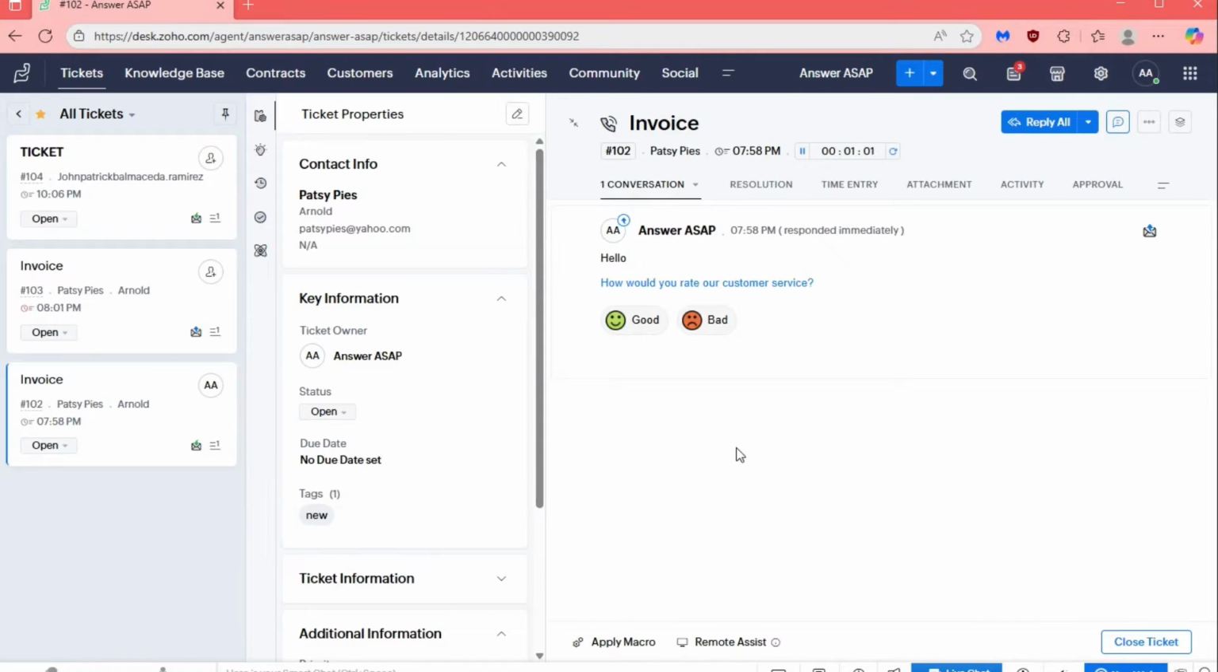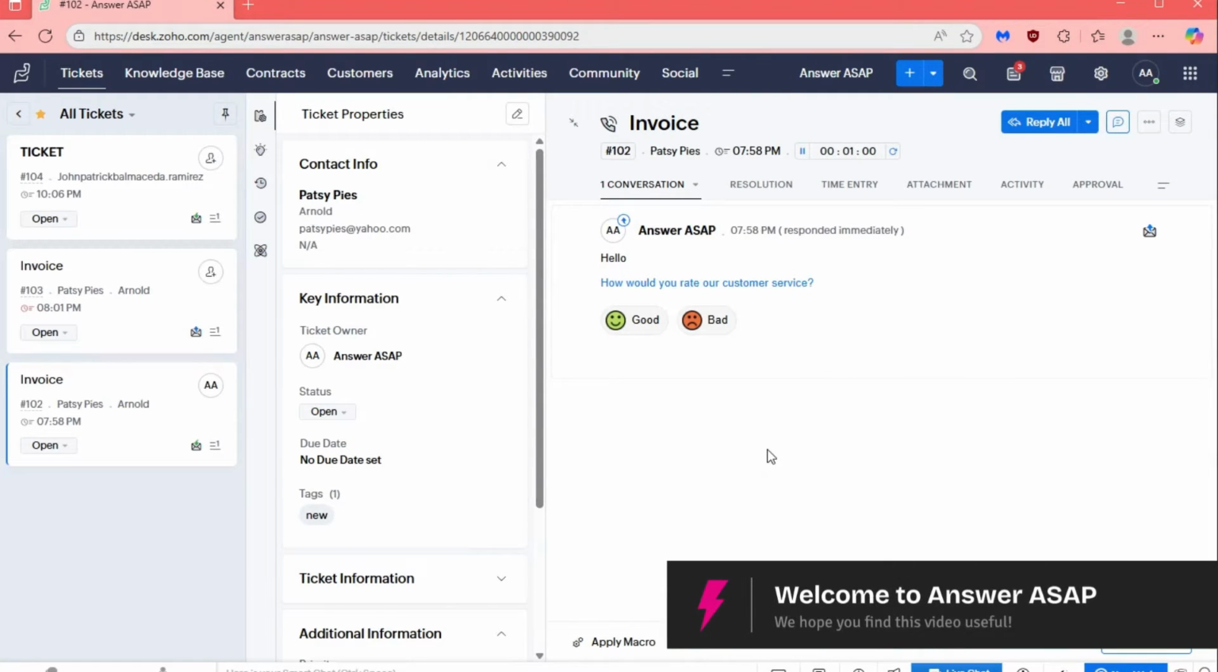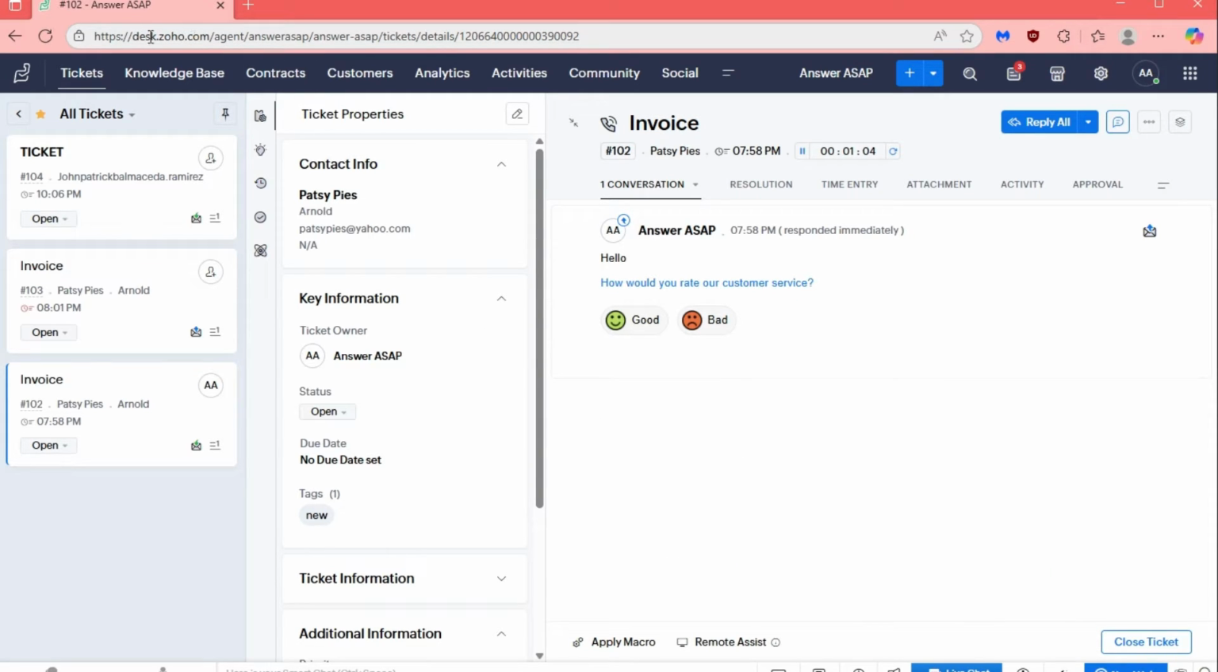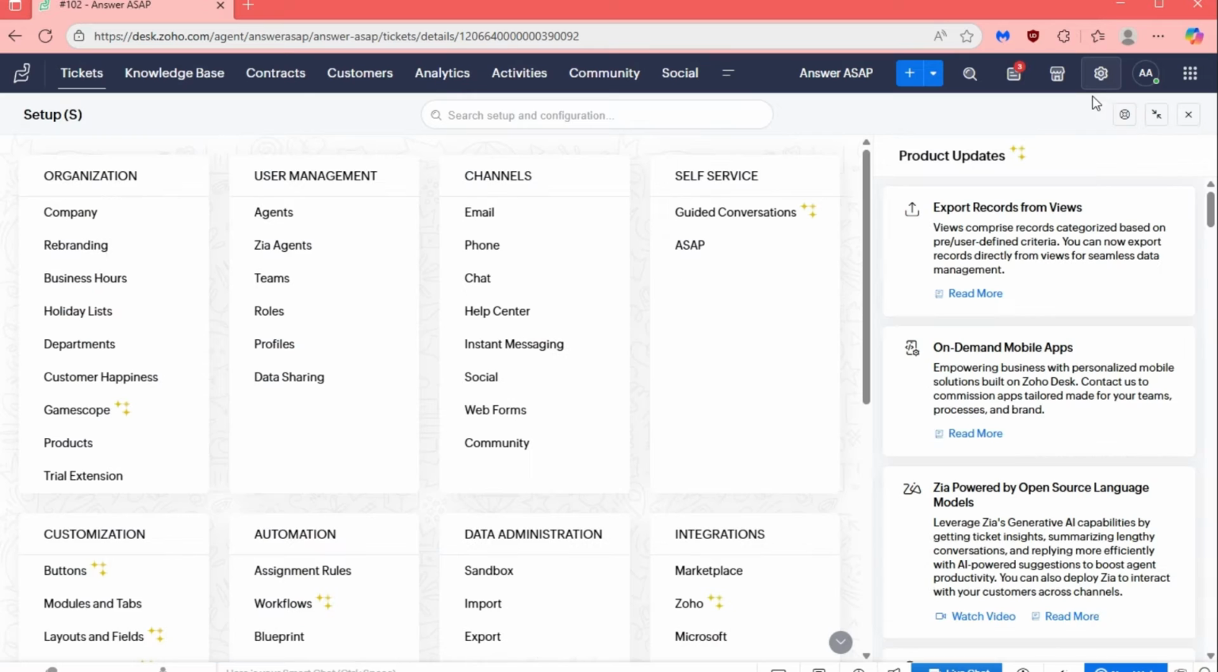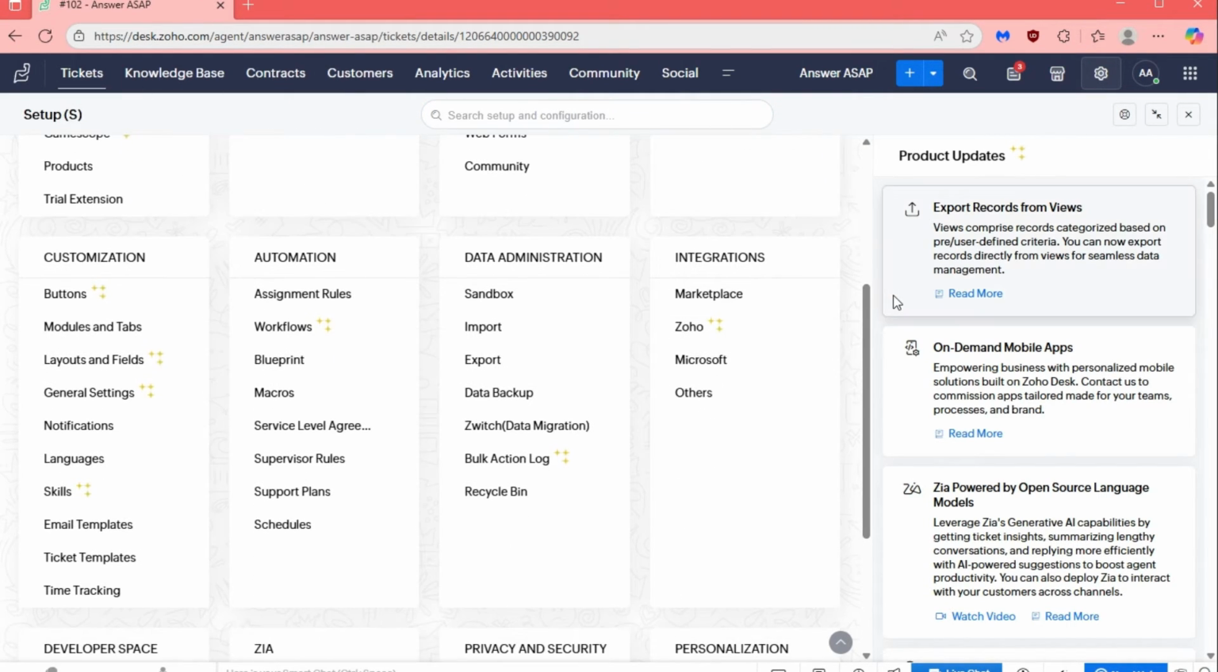In this video, I will show you how to route tickets by channel in Zoho Desk. First, log into your Zoho account. Next, at the top right of your screen, click on the Settings button. Once in your Settings board, scroll down and under Automation, click on Automation Rules.